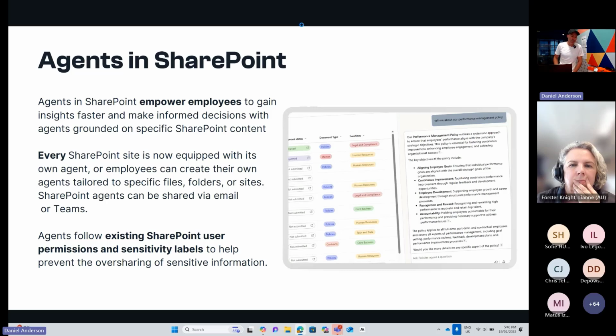So agents in SharePoint, every SharePoint site now will come with a default agent that's grounded in just that SharePoint site. So any document library or pages or anything like that, the agent will be grounded just in that site collection, just in that site. All right. So when you create a SharePoint site, you'll get your little Copilot icon in the top right-hand corner, which we'll have a look at. And you can create your own SharePoint agents that are based on content inside your SharePoint site.